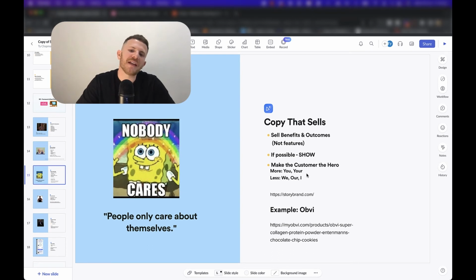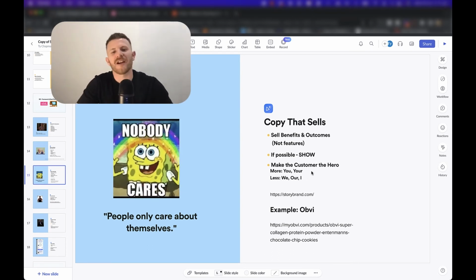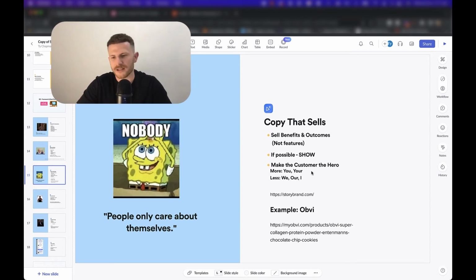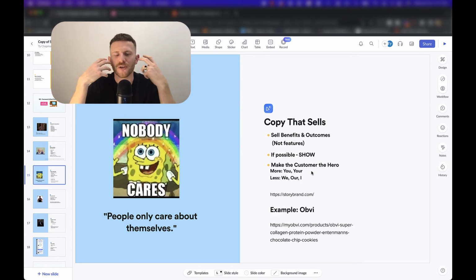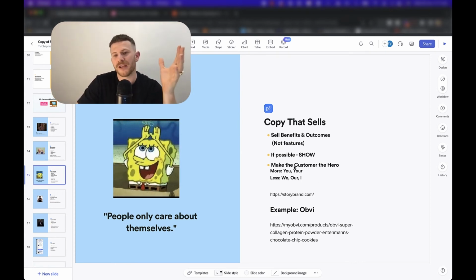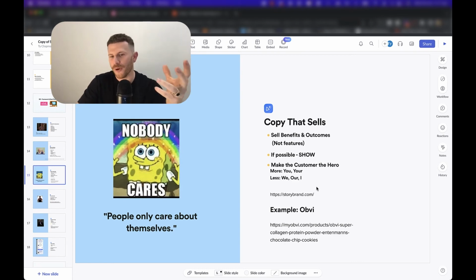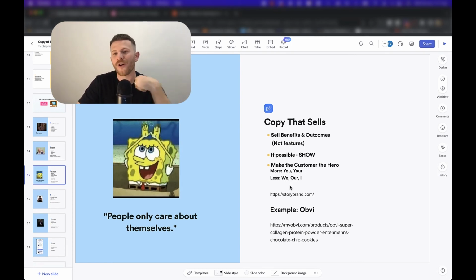The next thing is making the customer the hero. One of the big mistakes when we're starting out writing copy or products and building homepages and everything is we talk about ourselves so much. No one cares. I said it before. People only care about themselves. A great tip and trick to be able to write as if the customer is the hero is using more you and your and less we, our, I.